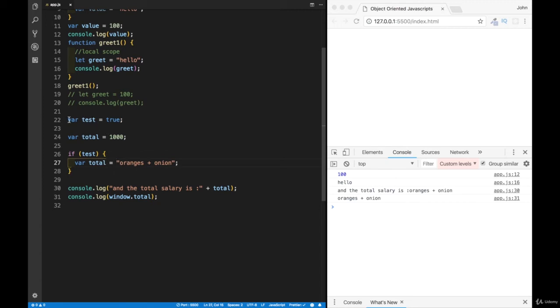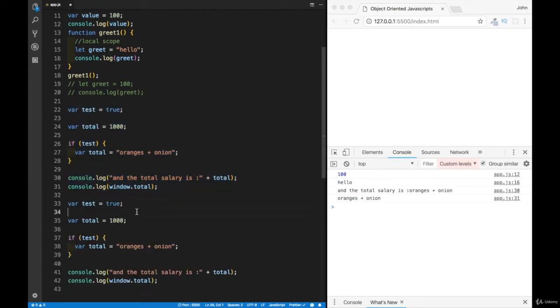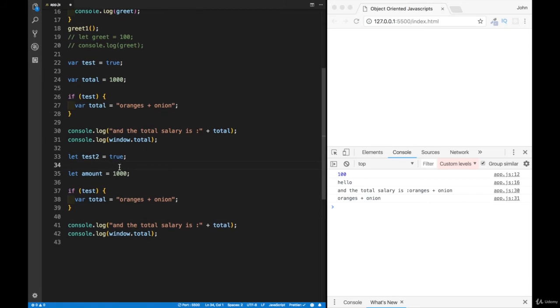So again, let's do the same thing where we have the same variables and names. Now we're going to have to change something around, and once we run it, then let's change again the test. It cannot be the same, so let's do let test2, and this is going to be equal to true. Then instead of total, this is going to be the amount. Again, we just need to write different variable names because we cannot reuse them anyway, so this would spit an error. The amount is going to be 1,000.